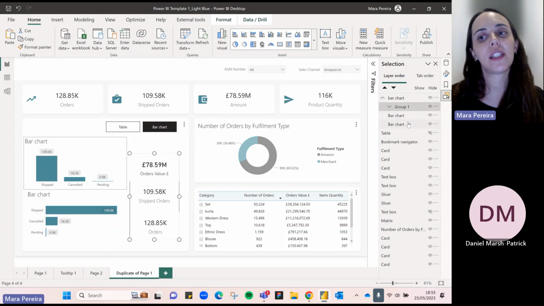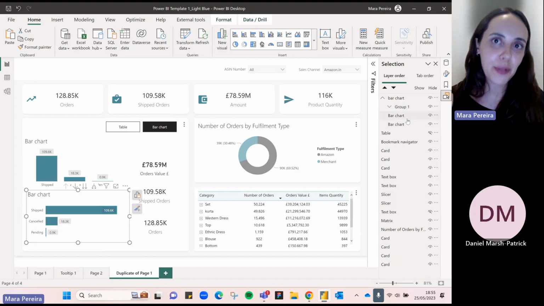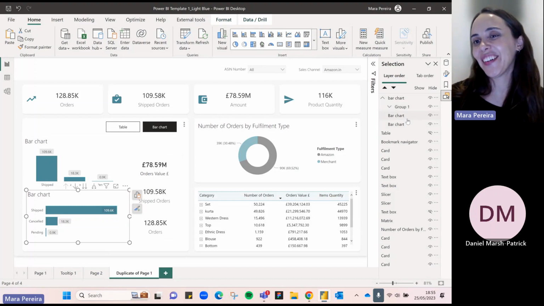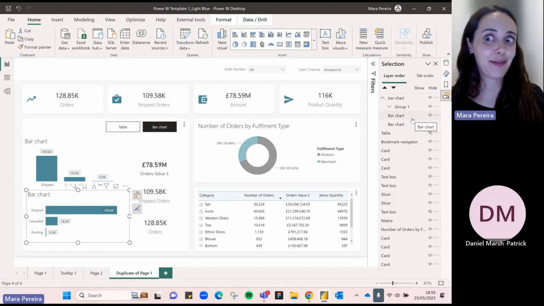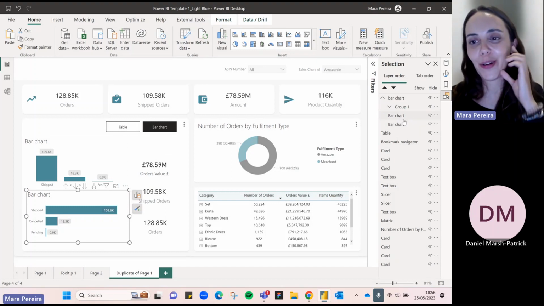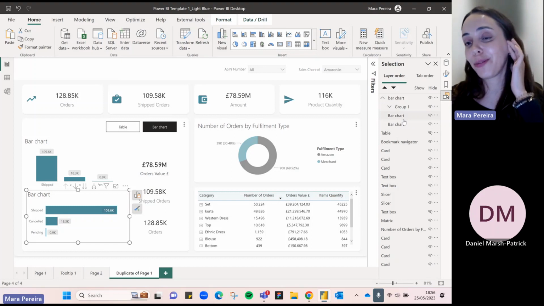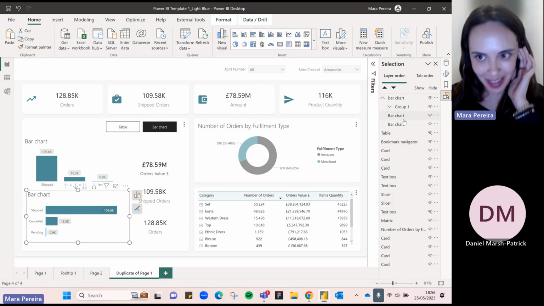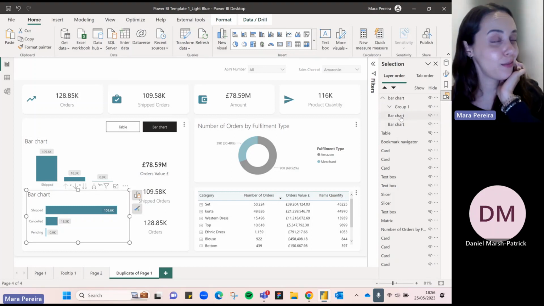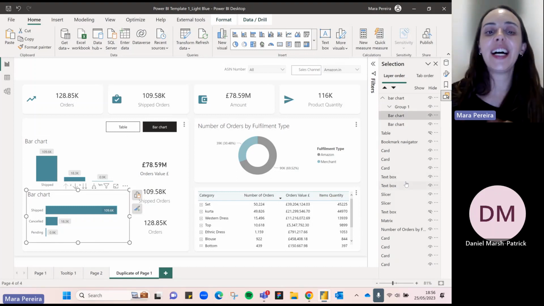And of course, don't do the same as me. Put proper names on the visuals if you have time for that. Probably not all of them. If you have a big report, you probably will not have time for that, but at least the main ones, name them properly. Otherwise, it will be a little bit confusing, as you can see here.